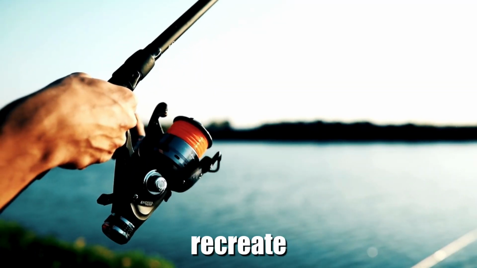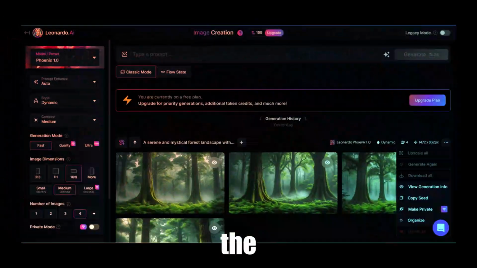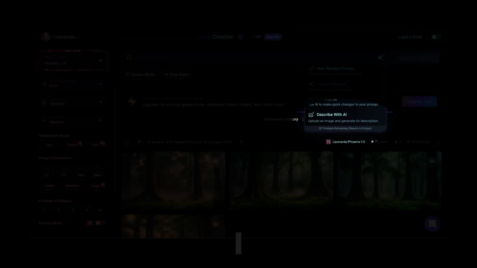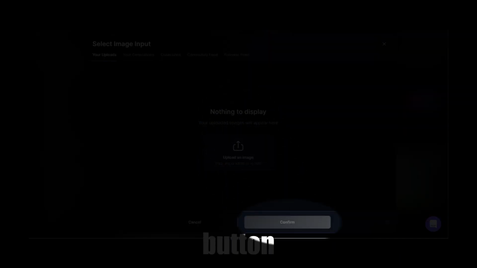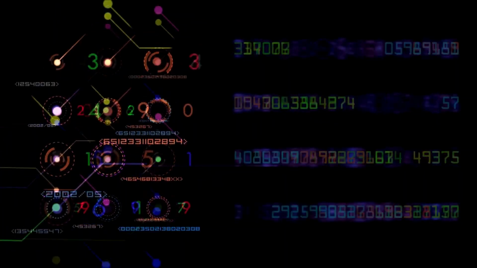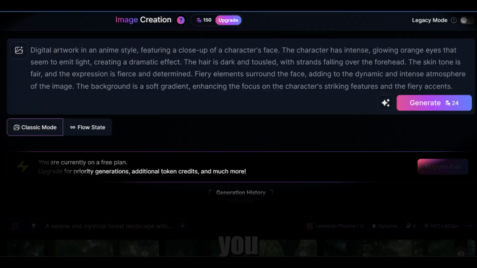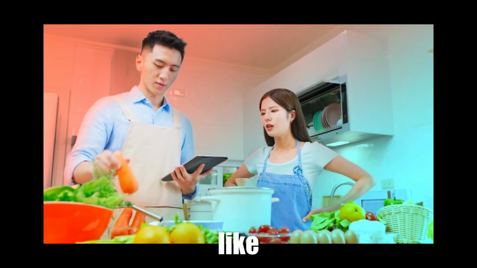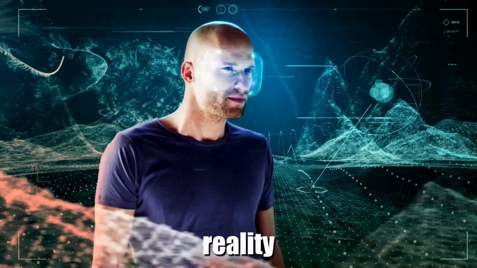But what if you want to recreate or customize an existing image? That is very easy. Click the 3-star icon beside the generate button, choose describe with AI, and upload the image, after which you click on the confirm button. The AI will decode it, give you a prompt, and voila, you can now see your result. You can either choose to recreate it or tweak it to your liking. It's like having the recipe of your favorite dish right in your hands. In just minutes, you've turned an idea into reality.